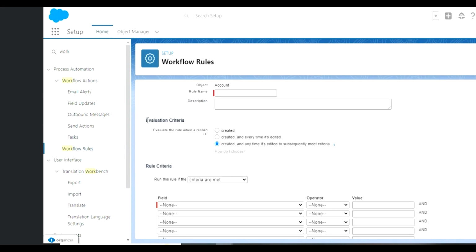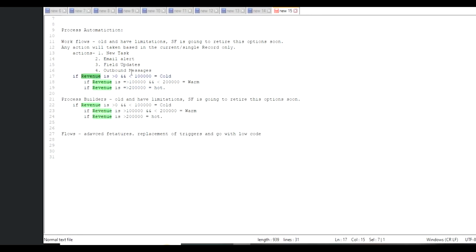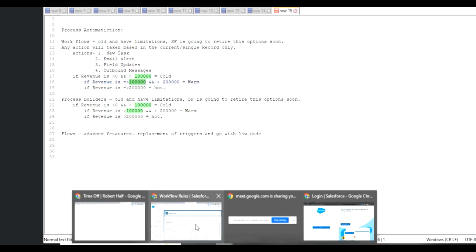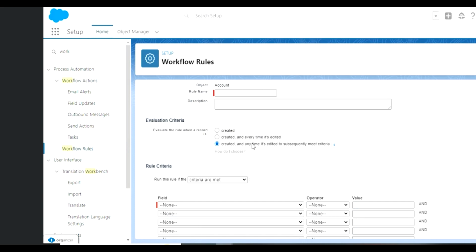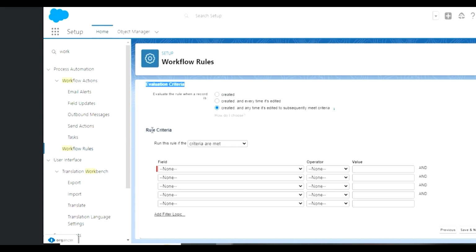These two things are very, very important: evaluation criteria and rule criteria. Evaluation criteria is when you want to trigger this workflow rule. In this same example, the revenue can be anything from 0 to 2 lakh at any point of time, and the user can change it at any time. So it has to be evaluated when it is created or edited. That is what we have to understand. That is the evaluation criteria.